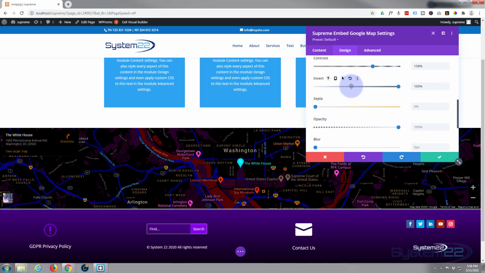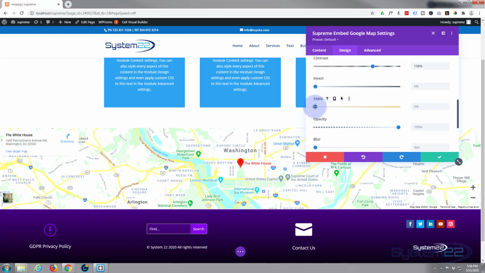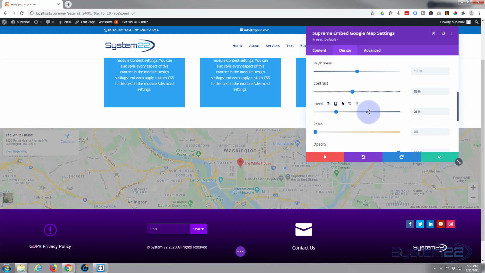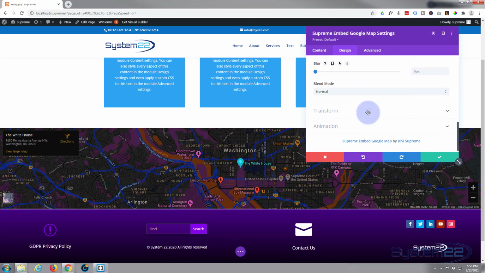Now if I put that back how it was, you can make it into an old styley sepia map just by bringing this up. Got my contrast up a little high there. It looks like one of those sort of oldie worldy type maps with a sepia effect. I like the inverted one where it's almost like a nighttime map on a sat nav or GPS or something like that. But that's entirely up to you. That's just another great option it gives you there.